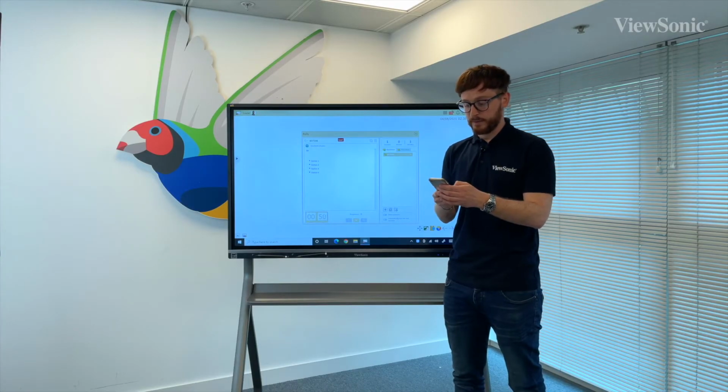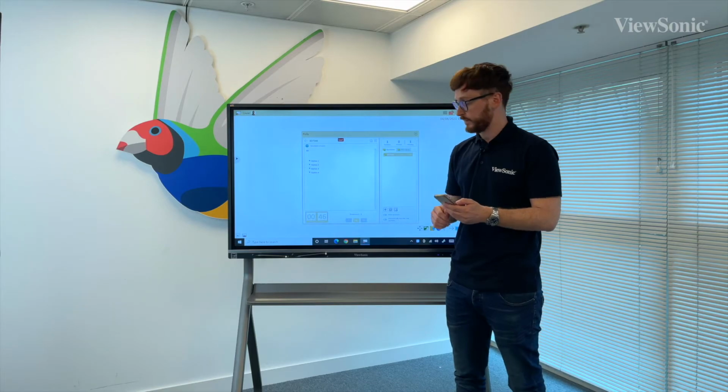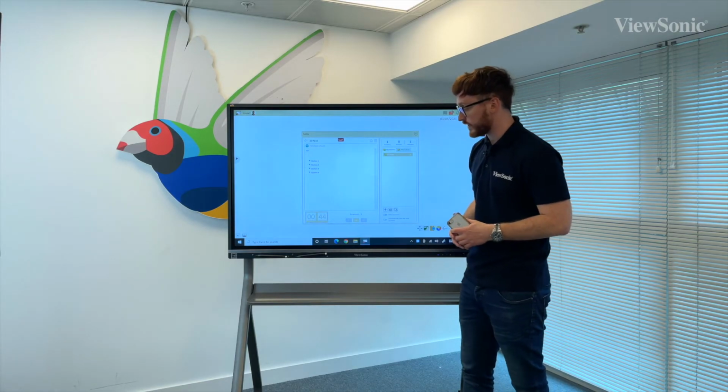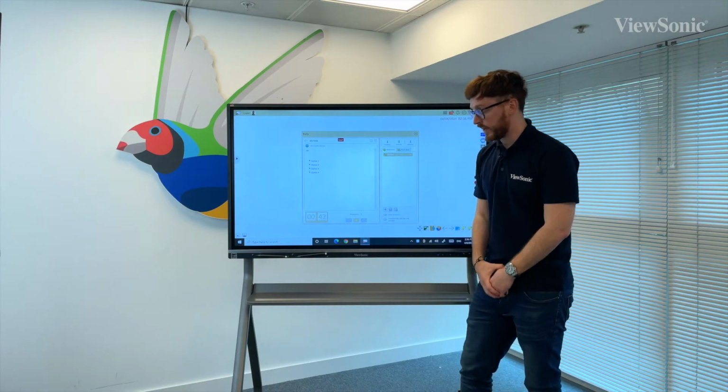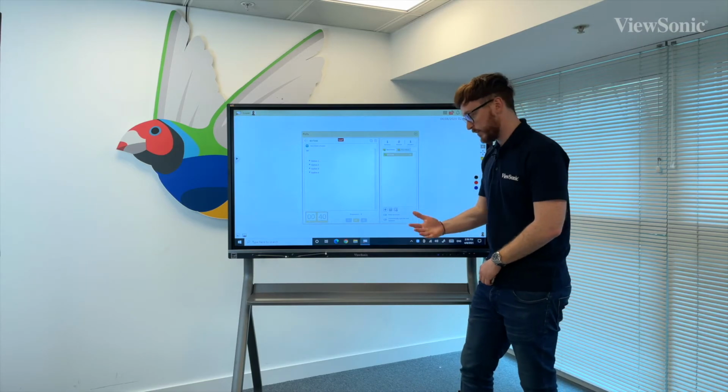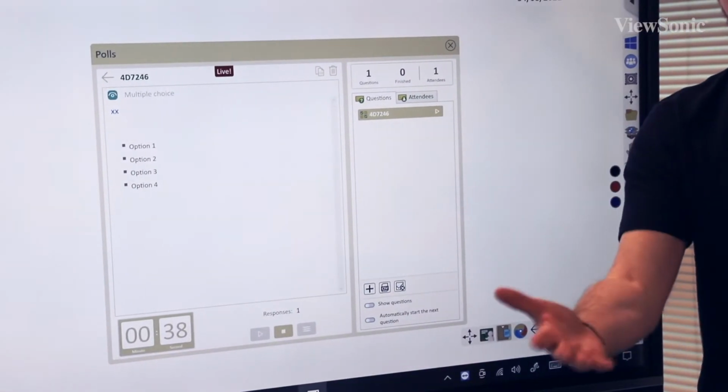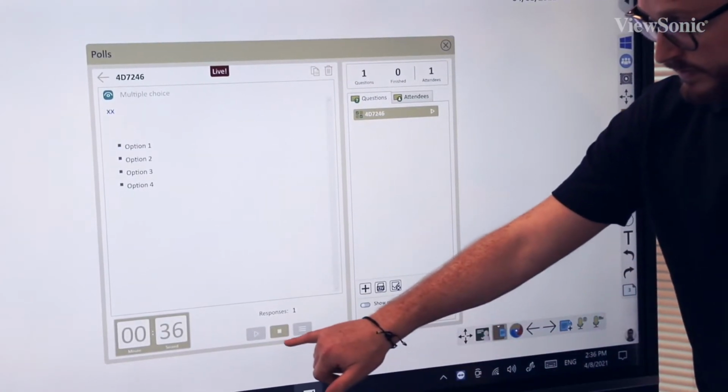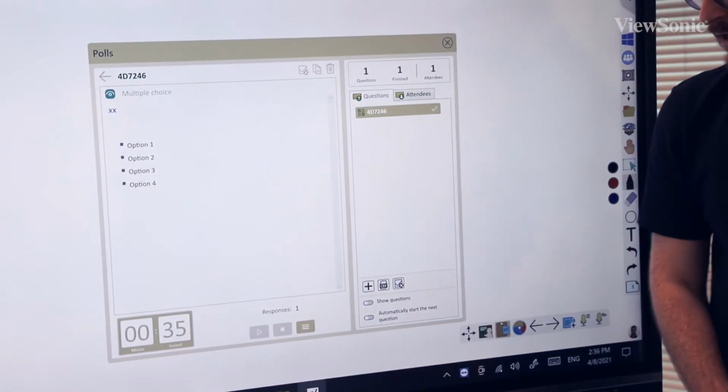Now, as a pupil, I might select option 1 as the answer and then click to submit it. Now, once this is sent, you can see on the board itself, we've got a little icon there that denotes that there's been one response, so that'll be my response. Once I'm ready, I can either let the timer go all the way down, or I can simply press stop if I know everybody's finished.